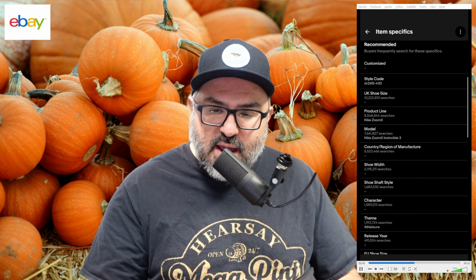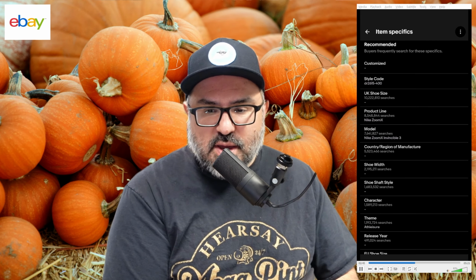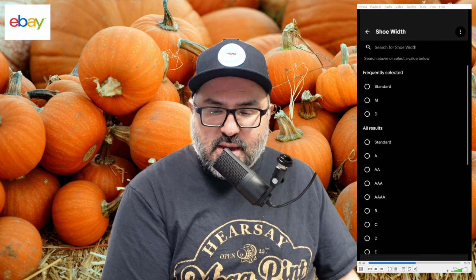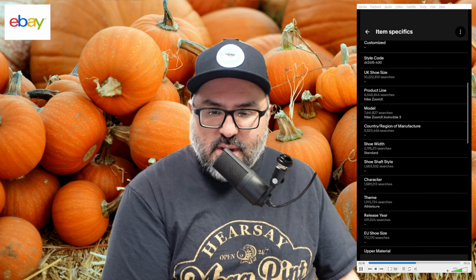You don't necessarily have to fill it out; you could put that in the title. I usually put it here. And then Nike Zoom X. As far as the width goes, the standard width. It's a low top shoe. Theme: as you can see, athleisure is here, but I'm also going to select sports, because it could be a running, jogging shoe, more sporty. The upper is a flyknit. Is it vintage or not?